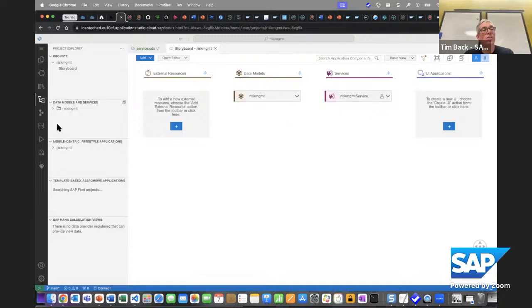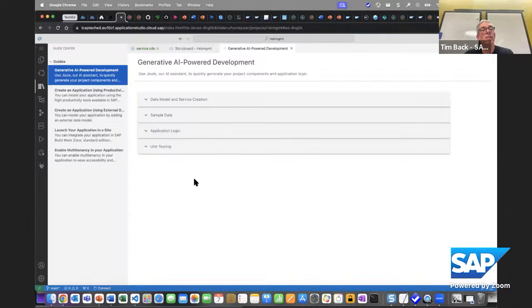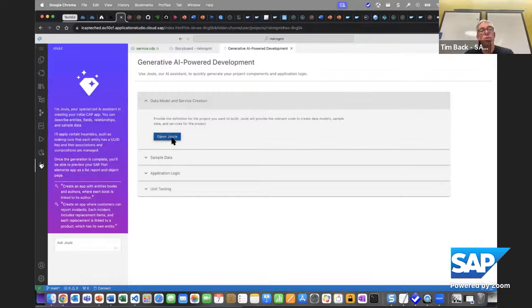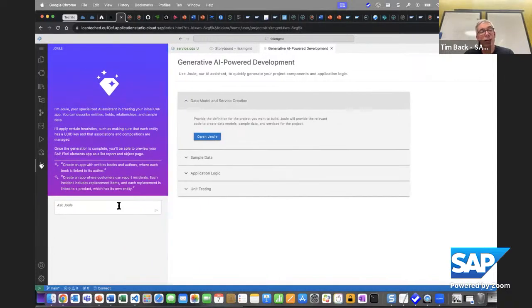But what we can also do is apply some generative AI, and that's also part of Build Code, and it's new. So I would go to a guide which says generative AI powered development. And in there, we can go for data model and service creation. And what we do here is we open Joule. So Joule is our digital assistant, our generative AI assistant. And we can now come up with a text and ask Joule to do something.